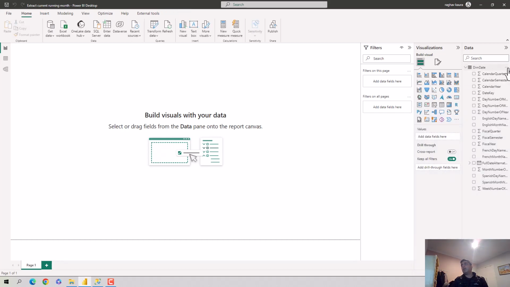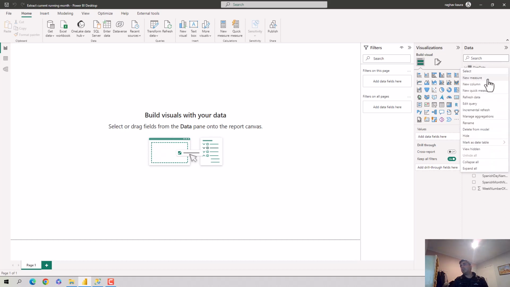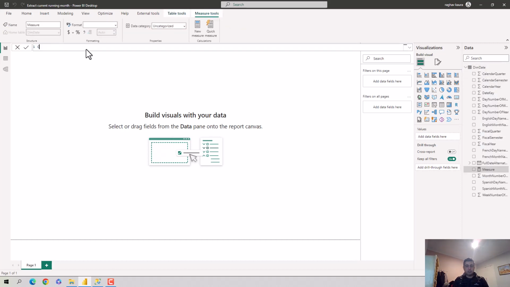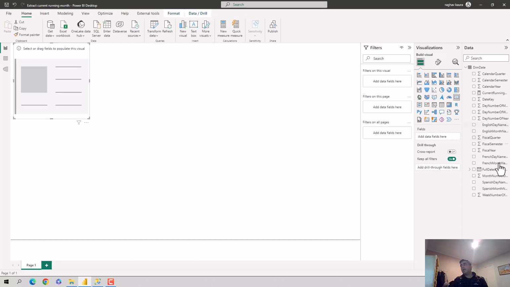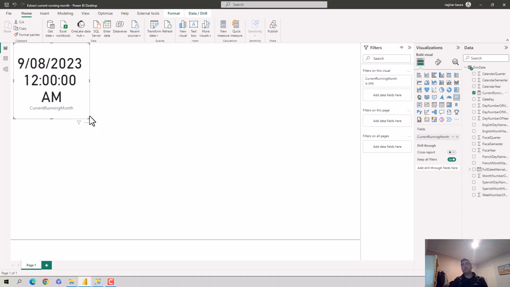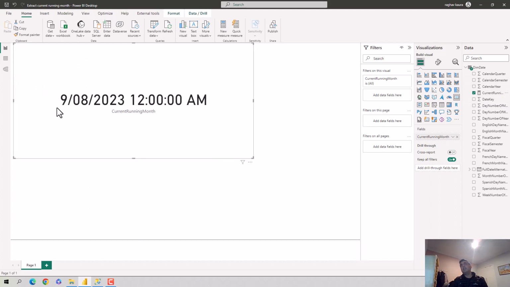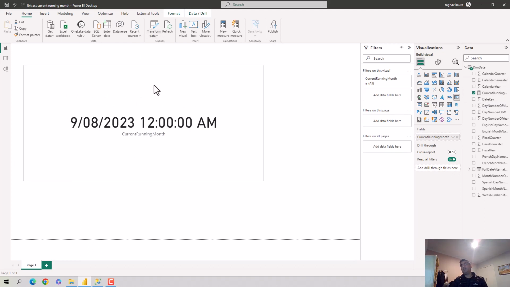I'll click on the dim date table, which I've got, and click new measure. I'll call this current running month. I'll say that equals TODAY, and just check this. I'll use the card visual, bring it here, and put the current running month in there. At the moment it will not fetch what I'm after, but we'll build it up as we go along. It's giving me the 9th of August 2023, but this is not what I'm after.